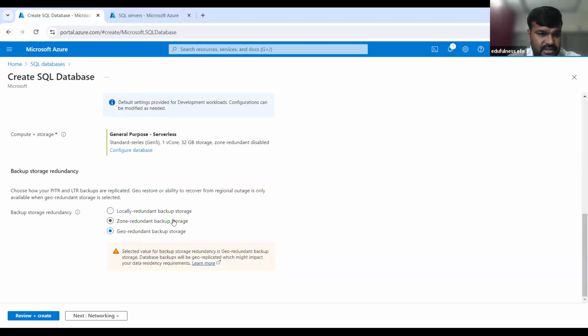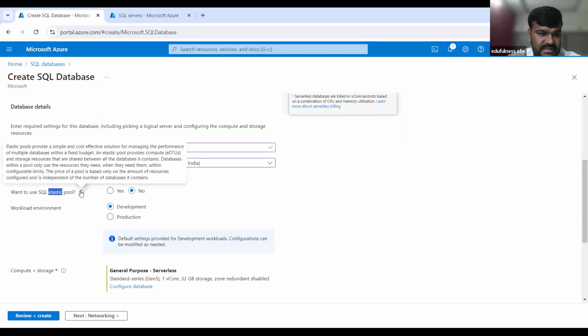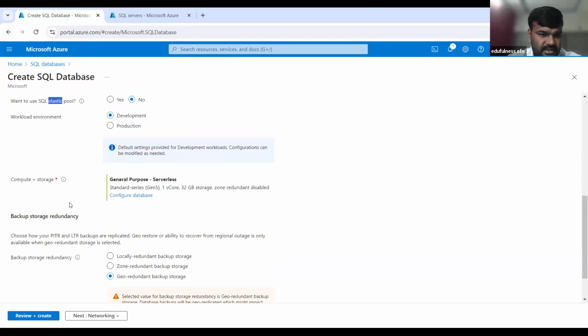Now the elastic pool concept is something different, as the name implies, elastic. So scale in and scale out options are possible here. It provides a simple and cost-effective solution for managing performance. That is really costly. If possible, I will tell you later. Now let it be the development part.